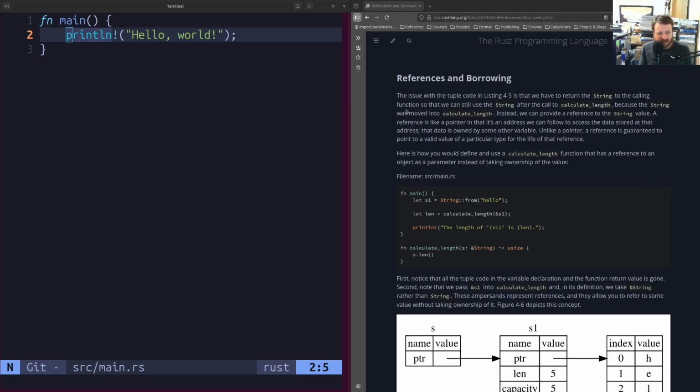So let's jump in. The issue with the multiple tuple code in listing 4-5, which you can look at from the previous section or watch the previous video that we did to cover that section, is that we have to return the string to the calling function so that we can still use the string after the call to calculate length, because the string was moved into calculate length. Instead, we can provide a reference to the string value.